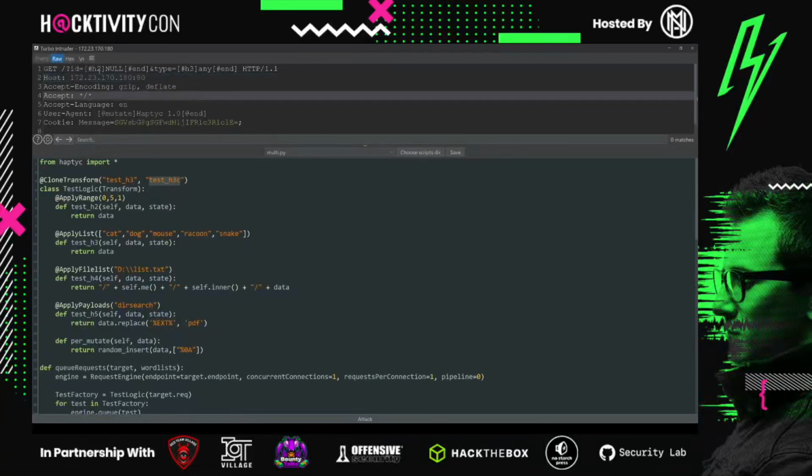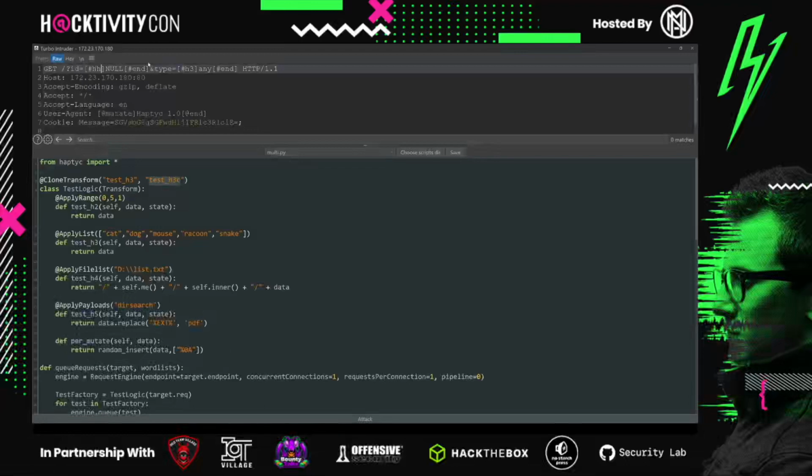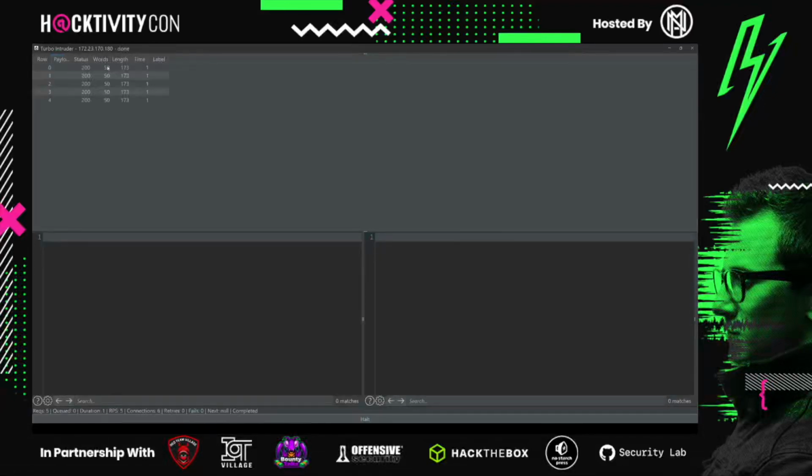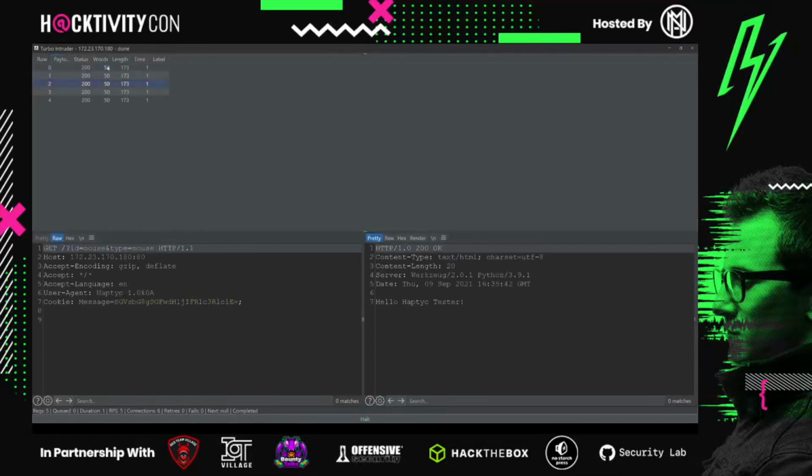So we can go ahead and change this to H3C, and we have 5 tests, but we can see they're using a battering ram style attack to use the same exact payload for each position.